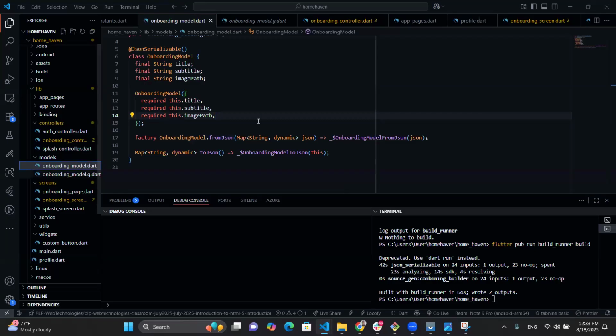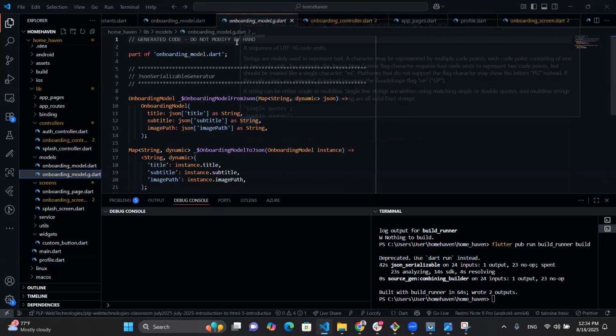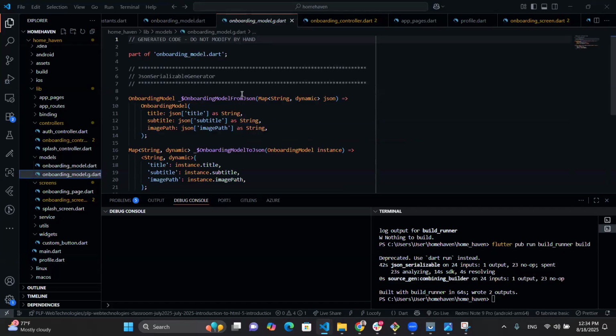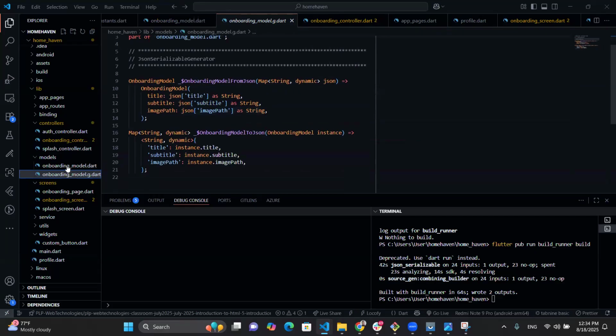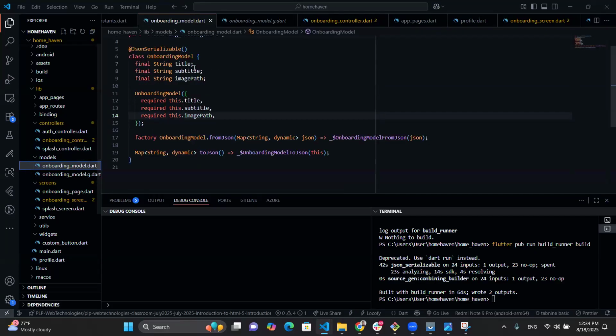This is the generated code. Now in this code, it says generated code, do not modify by hand. So you're not to touch anything here. Even if you're supposed to make changes, you will not come here. You go to the model and make your changes. Add what you need to add. All right. And then do your flutter pub run build_runner build to regenerate again. Then it will update this one.